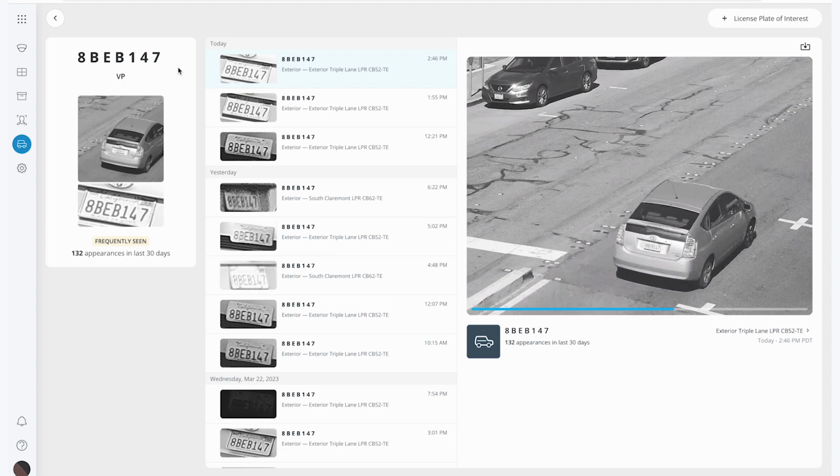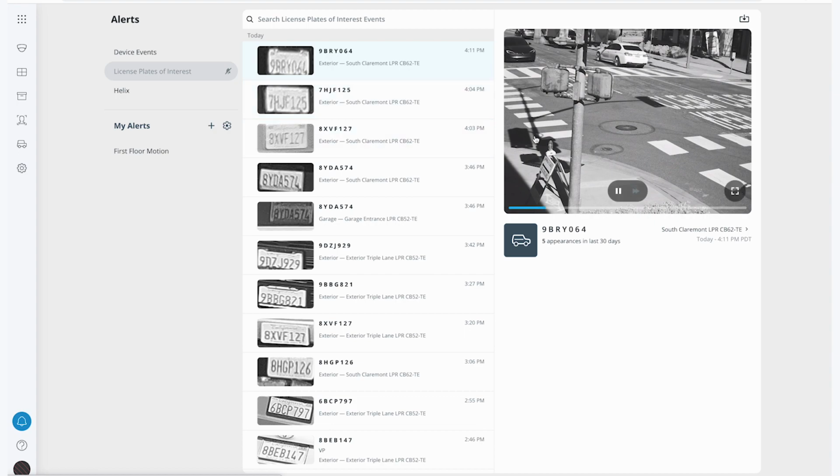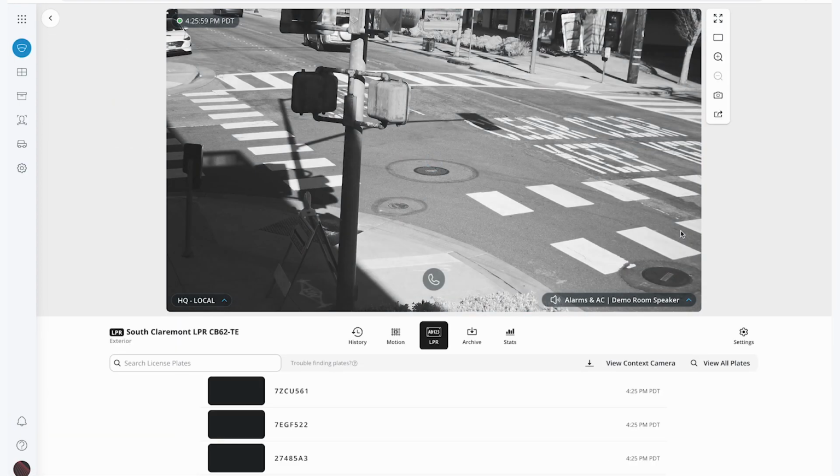If I wanted to get alerted every time the VP arrived on site, I can make this plate a plate of interest by clicking this button in the upper right corner. Now, if I go to my Alerts tab, I can view all of the alerts from the plates of interest that have been detected.